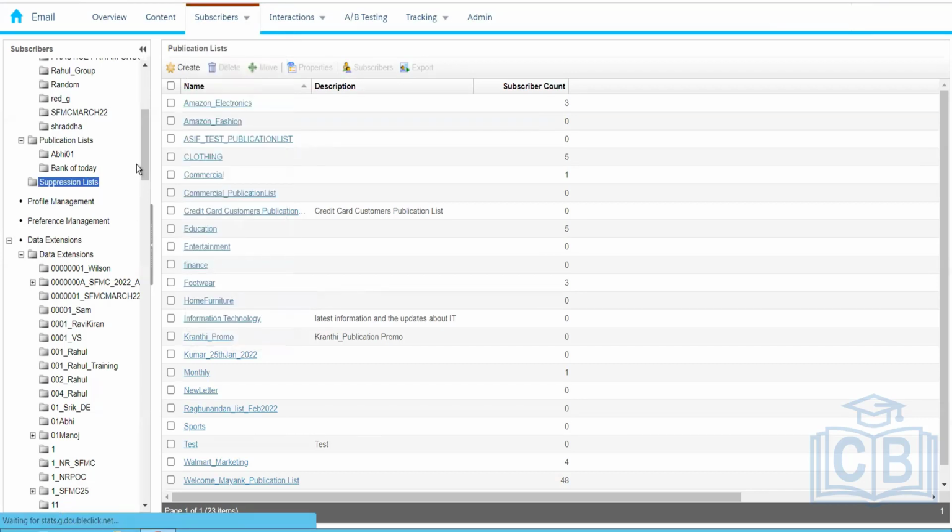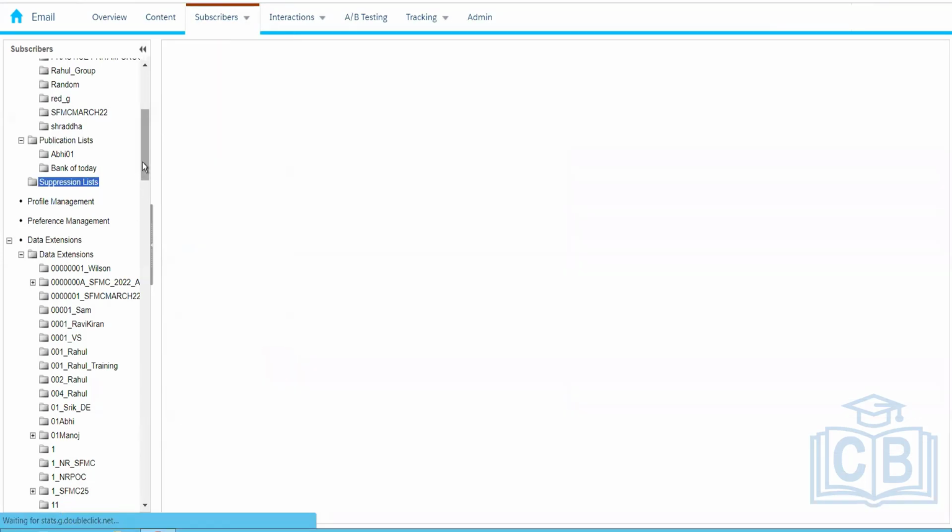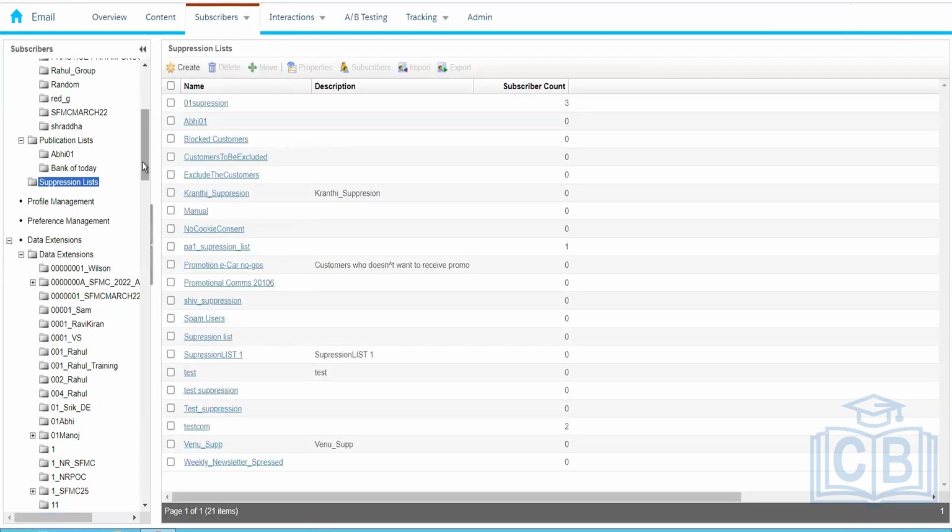So what are suppression lists? As the name says, we are going to suppress the contacts. We are going to exclude the subscribers. But how do we do that? We have two different ways.